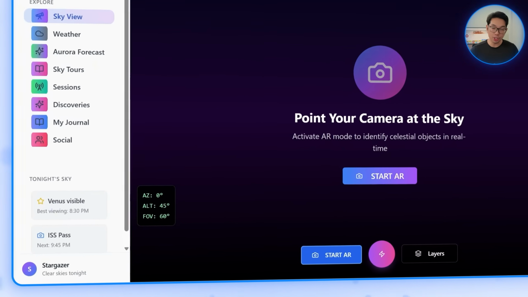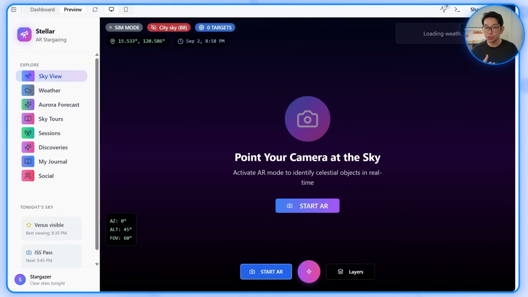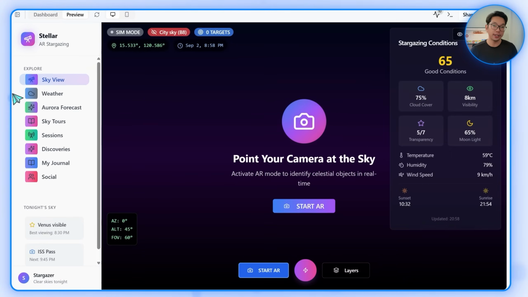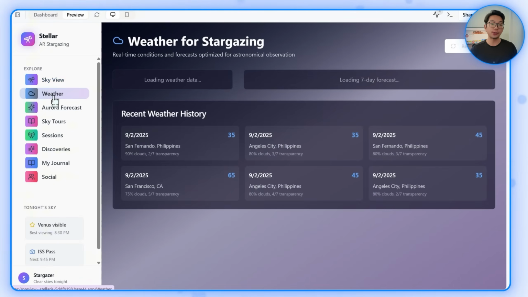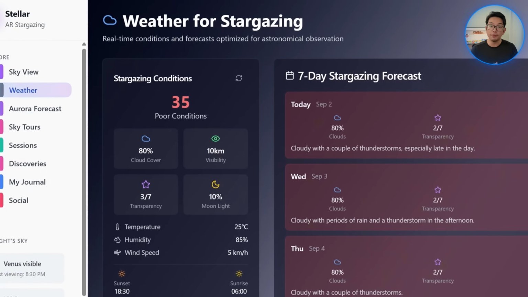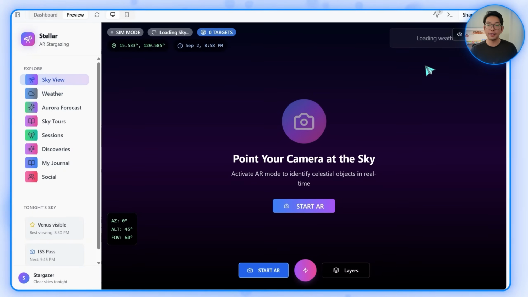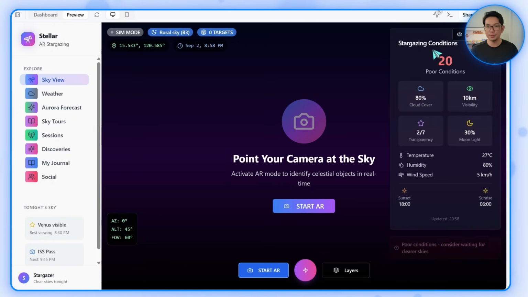Now, this integration delivers exactly what stargazers need, because now the app pulls in weather data specifically tailored for astronomy. Users see current forecasts, including cloud cover, humidity, and visibility, but more importantly here, they get insights specifically designed for sky viewing rather than just generic weather information.